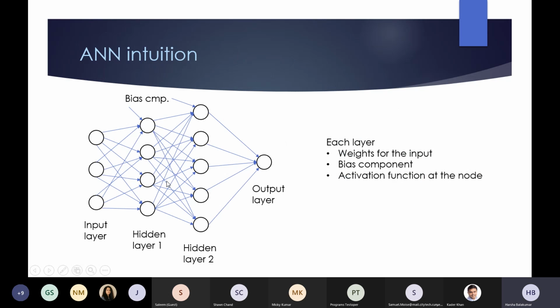So this is a more detailed explanation. In each layer you have the weights for each input; it's not just the input that is passed on. I'll explain why that might be required with a real life example. So you have the weights for each input that is passed, and then you have a bias component for that layer. This is repeated for each layer, and you reach the output layer.